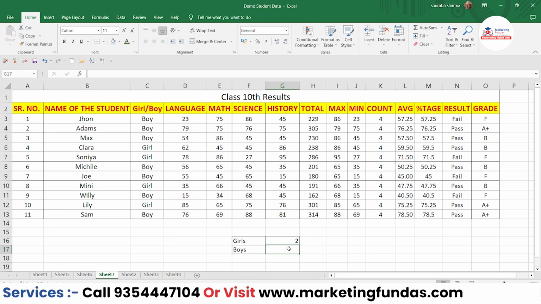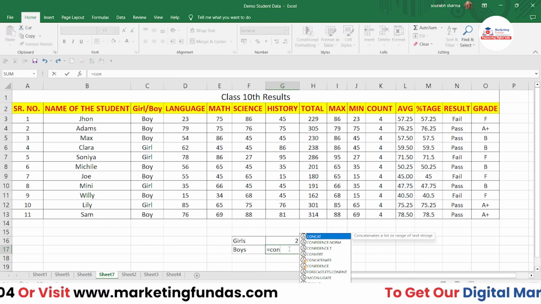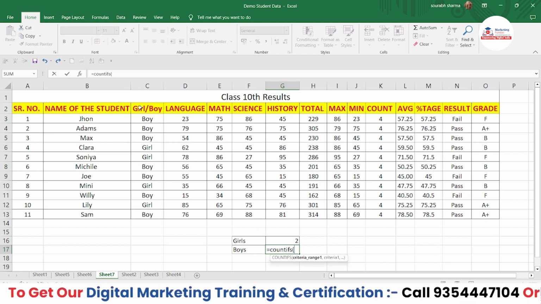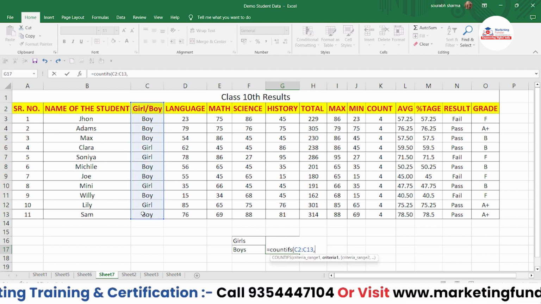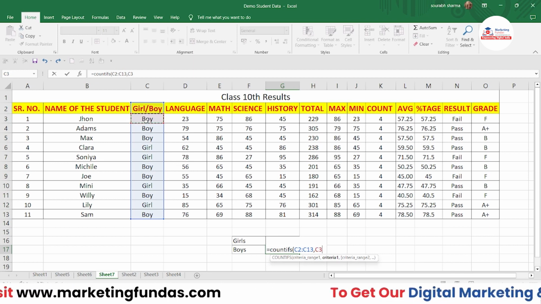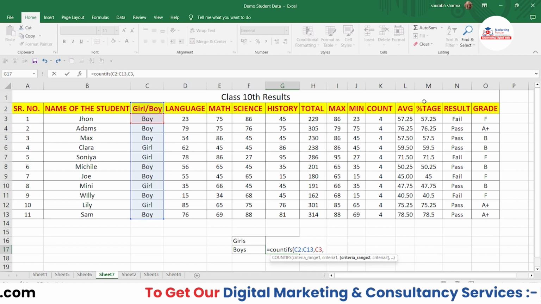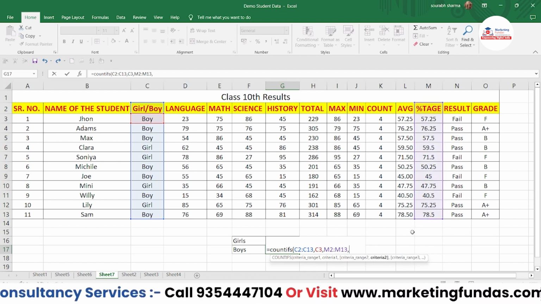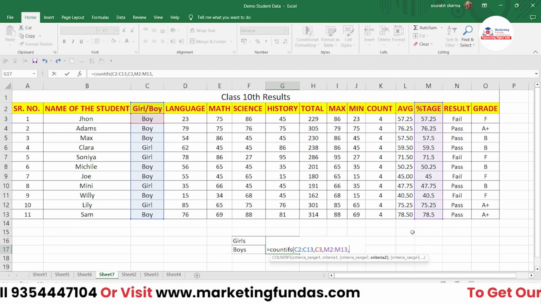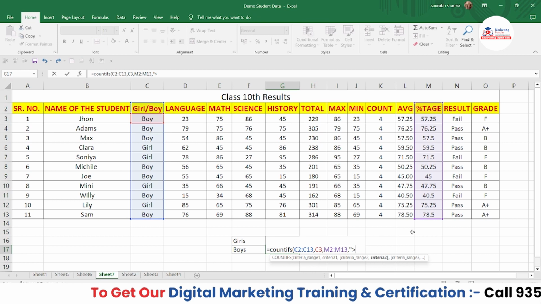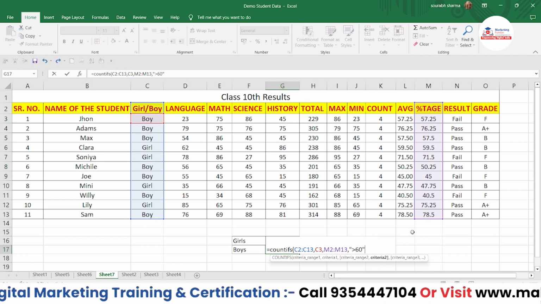and we will do the same with the boys as well. We have to write =COUNTIFS bracket open, select the criteria range, right? Then comma, then select the criteria which is boy this time, then comma, select the criteria range 2 which is this, comma, then select the criteria 2 which is greater than, basically you have to cover this under double quotation mark, greater than 60%, bracket close.